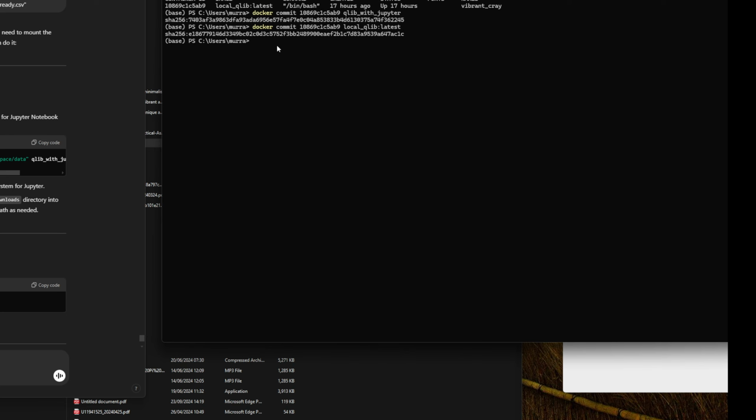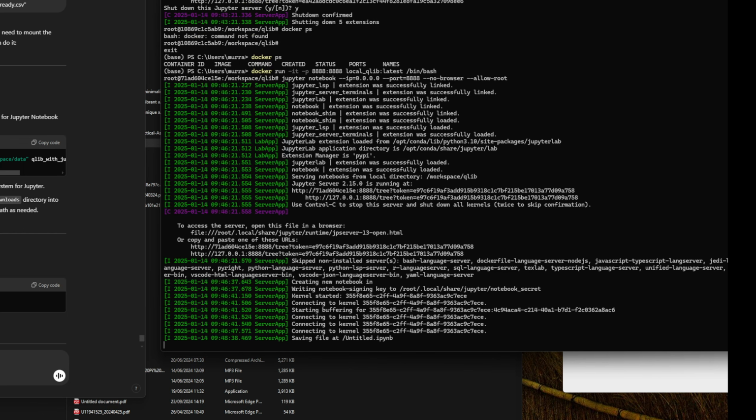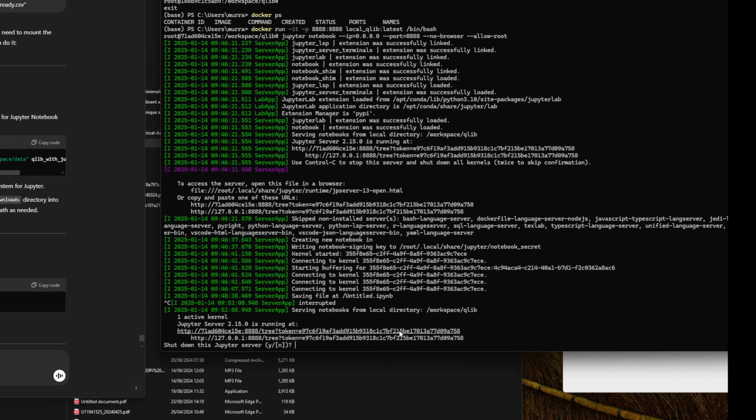So Docker commit and whatever RD agent decided to call it, try and keep it on that one. So Docker commit, the container ID, and whatever the image is called. And then it will just save it, hopefully all the files and everything else. I just saved it there so that I can get out of it at the moment.